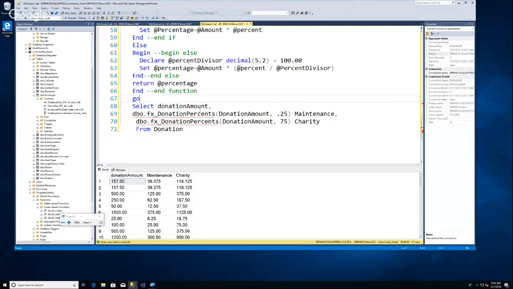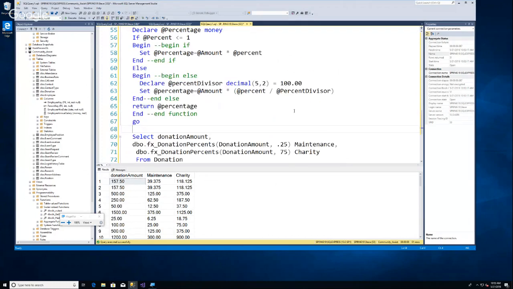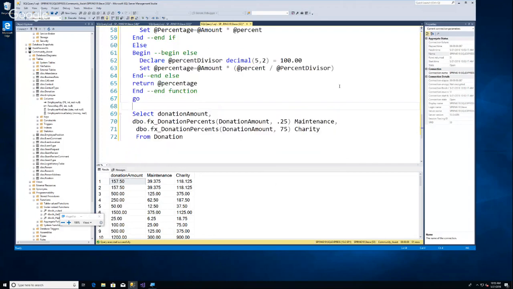Sorry, can you explain? Sure. I was testing it because in our function, I said if it was less than or equal to 1, then just do the division. And if it was greater than or equal to 1, basically the opposite of that, then divide by 100. And I wanted to make sure that both of those conditions worked. And it did, because they both came out with an appropriate percentage.